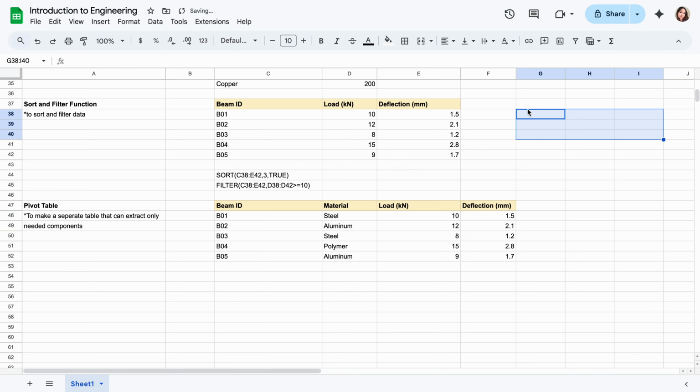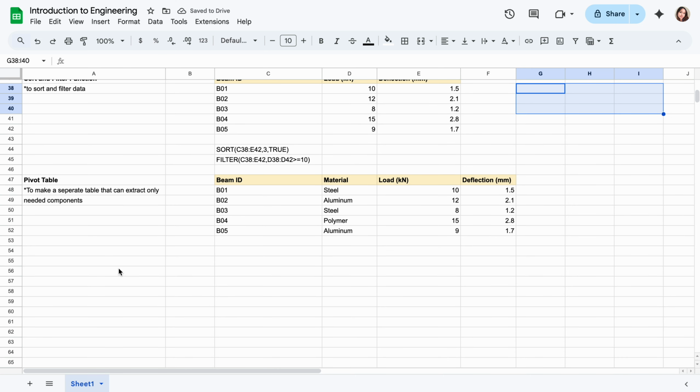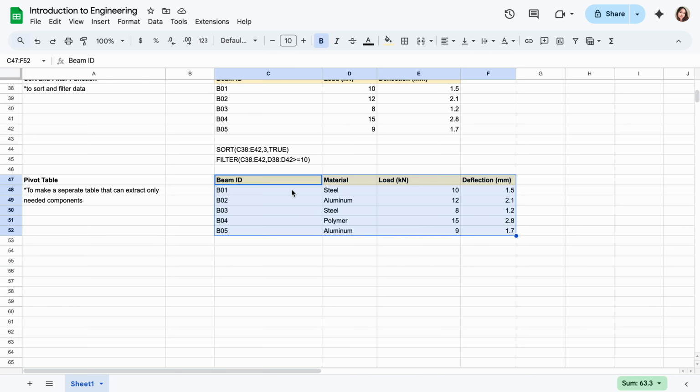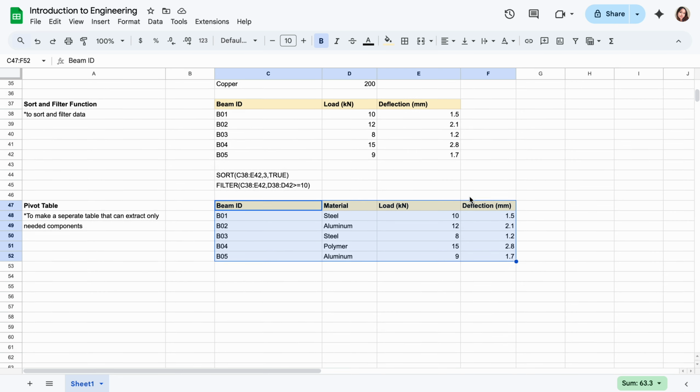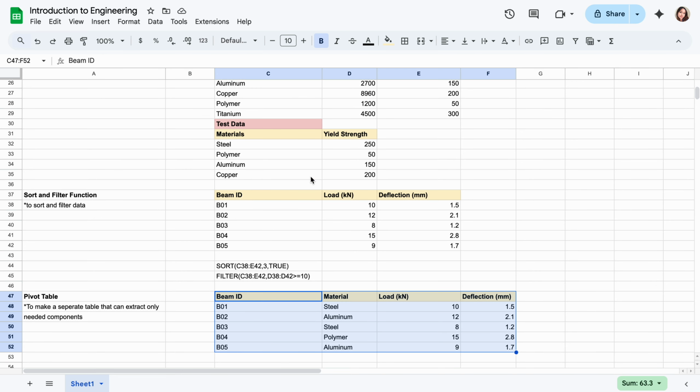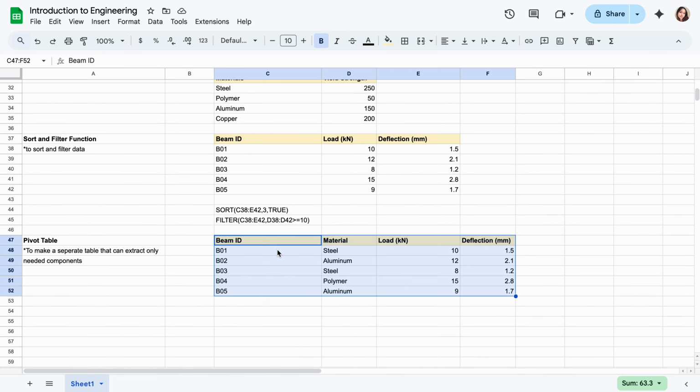Okay. Next one and the last one is going to be the pivot table. Basically, it's like VLOOKUP, but you want to make another table, and you just want to save yourself the hassle of doing it. So let's go ahead and do it to demonstrate it, so you can see it. So this is a table right here. I have the beam ID, material, load, deflection. It's basically the same data I used from the sort and filter function.